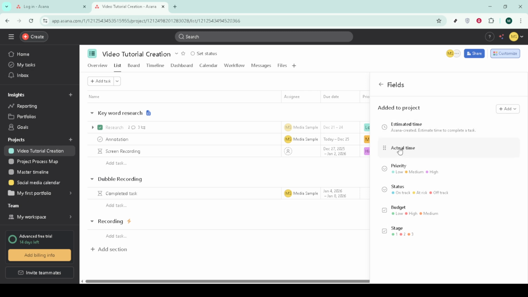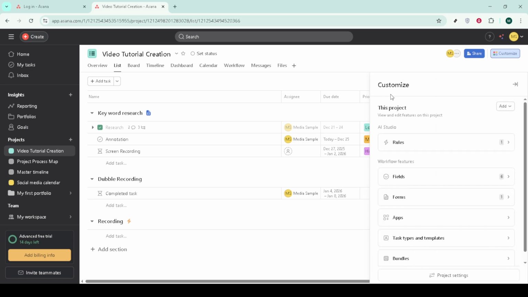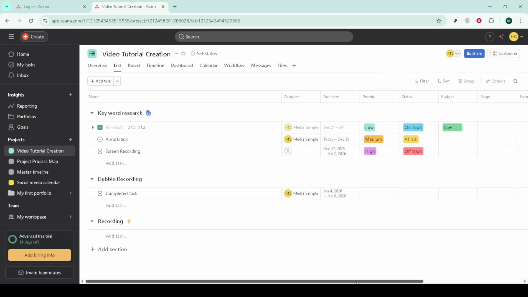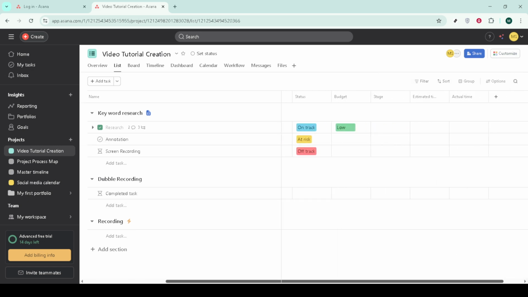Here's what they do. Estimated time is where you set a target for how long a task or subtask should take. Click into that field on any task to enter a value like 30 for 30 minutes or 2ish for 2 hours. This helps you plan work, communicate expectations, and compare effort across tasks. Try adding estimates at the start of the week so your team has a realistic workload picture.